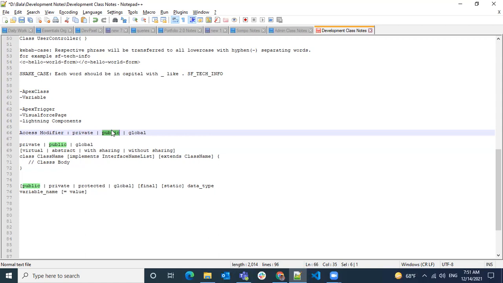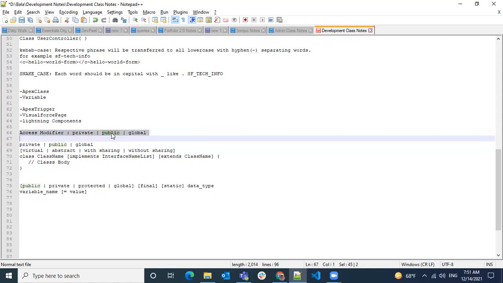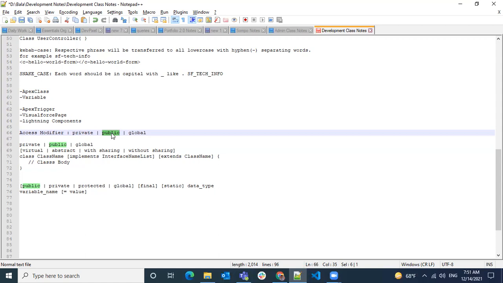Public is where, when you have a public access modifier, you can access the class within the organization, and if you have a namespace, within the namespace, but it cannot be used outside your organization. Now, global is to give access to the outside of your platform or your organization. If you want anybody to be able to access this class, then only we have to make it global.